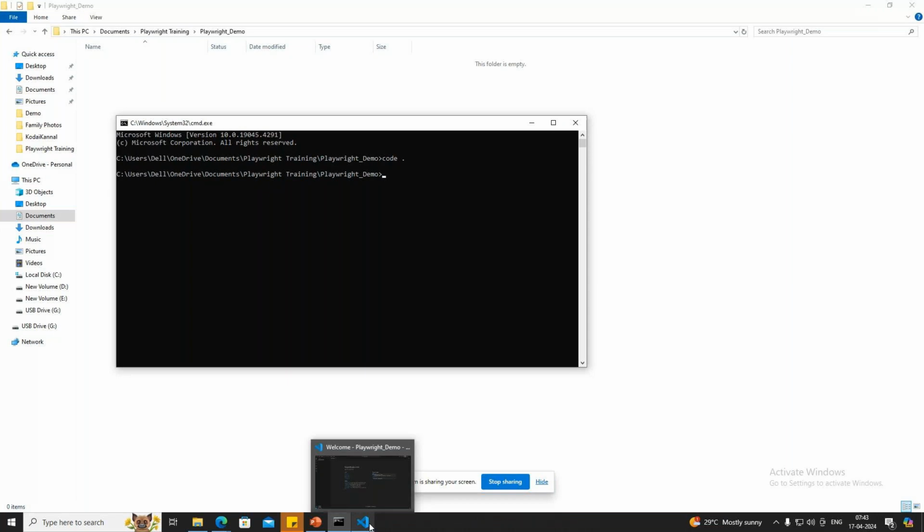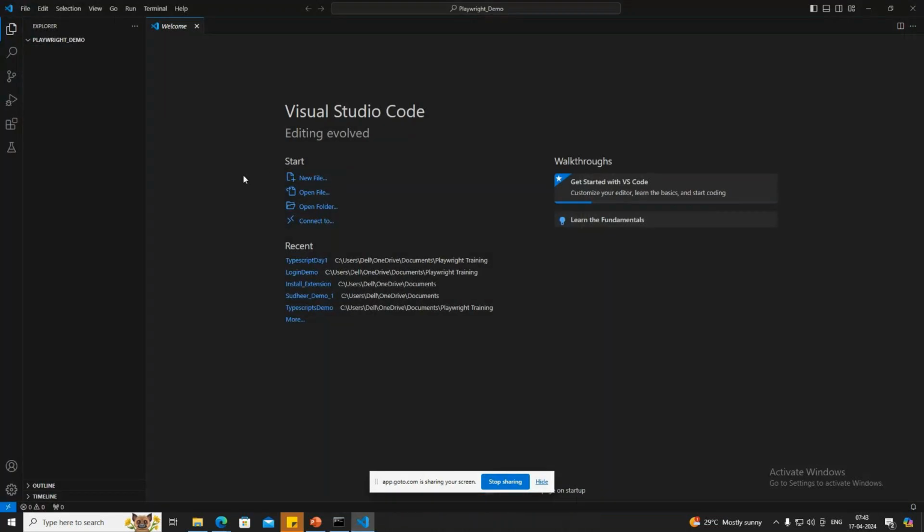Guys, have you opened a folder in Visual Code? Okay, I believe you guys have opened it. So after opening it, this is an empty folder, right? It doesn't have anything. So you need to install Playwright in this. So how will you install Playwright?